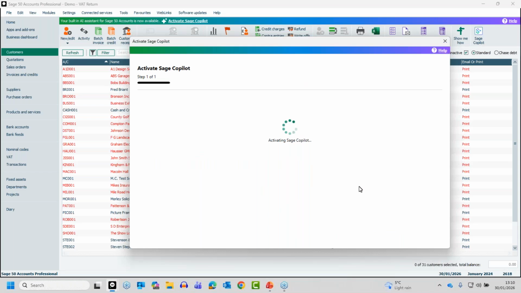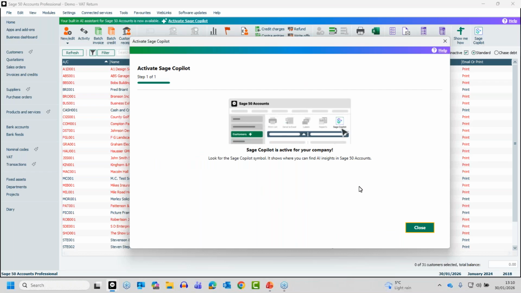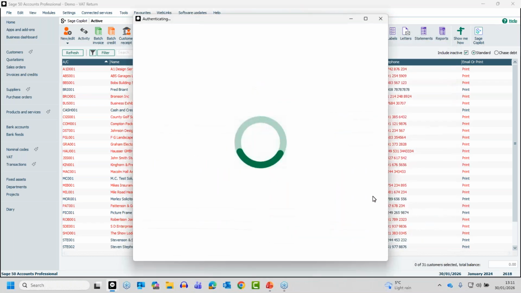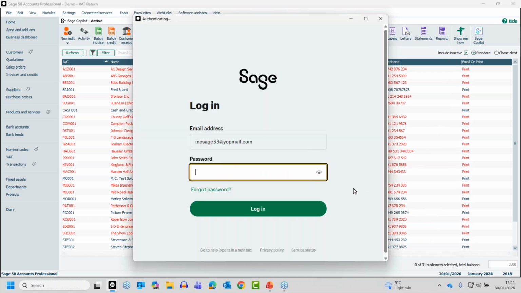Now, if you are already connected to a Sage account, so you've already entered those details against, say, your manager logon, then it should be a little bit quicker because you've already got your account set up. But otherwise, you're going to get this prompt, Sage Copilot is active for your company, and I'll just close out of that. And essentially that's me done. It will prompt me to log in again. So it's picked up the email address automatically, and I'll just quickly log in.